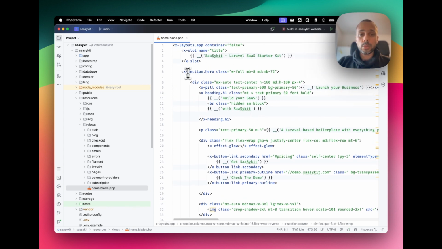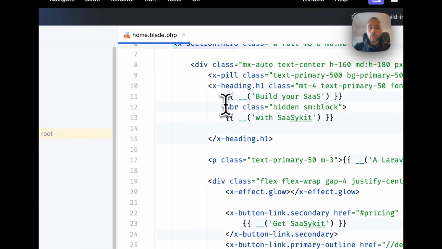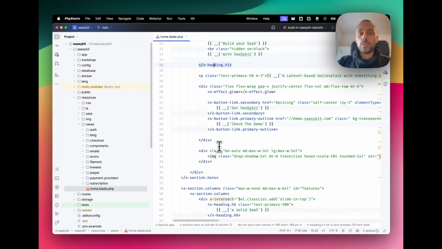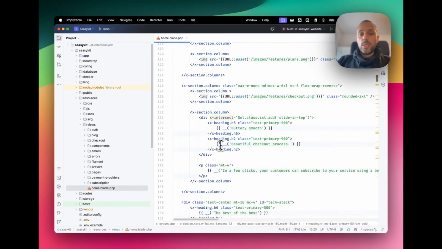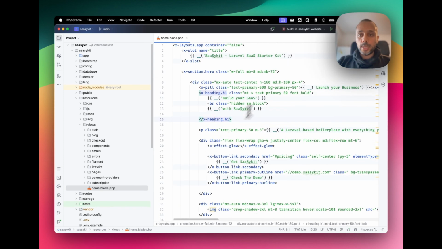Lots of components are being used here. Application hero, headings, and so on. I will be diving deeper into these components in another video, but this is just the gist of this landing page. You can use it as an inspiration. As I said, that's pretty much it for this video.